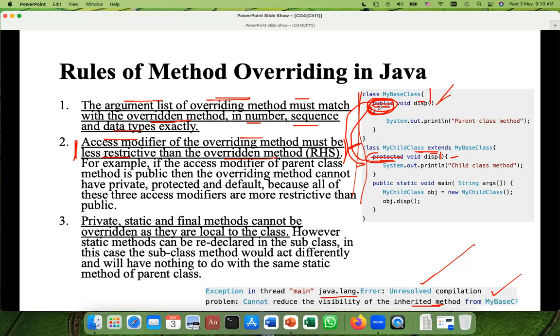Okay, thank you. Now rule number 3. Private, static, and final methods. You can use these words with the methods. A method can be static. A method can be private. A method can be final. We saw these things in CO2 in detail. Now it is your duty to revise all those things.